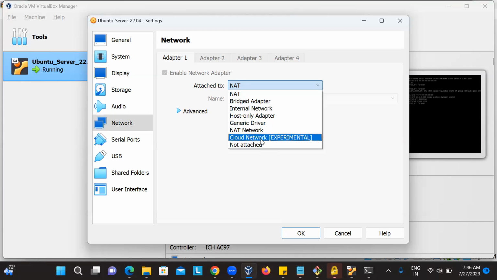What does it mean? If you have created any servers in AWS or Azure or GCP, you might have created some VPC networks in those environments. If you want to attach the local VM that you have created here to the remote network, you can make a cloud network adapter and then connect to it. That means your local VM will be part of your remote VPC network.